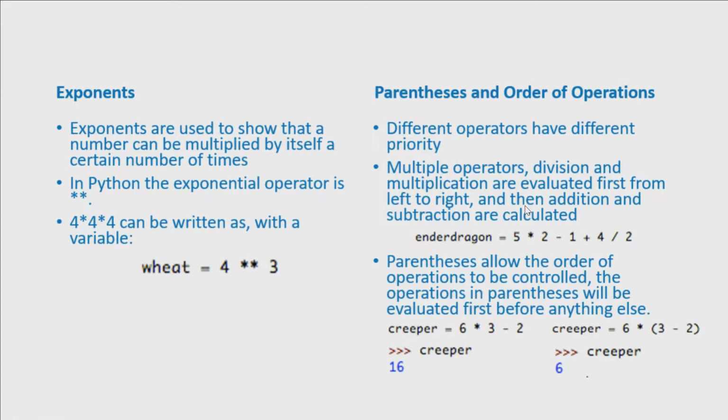So these are two maths sort of theory topics that we may need to learn. So exponents. Exponents are used to show that a number can be multiplied by itself a certain number of times. In Python, the exponential operator is demonstrated by this.